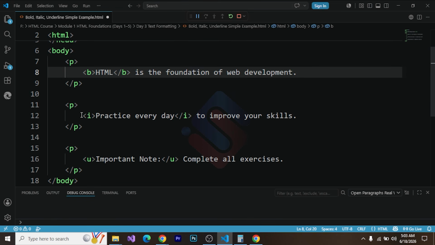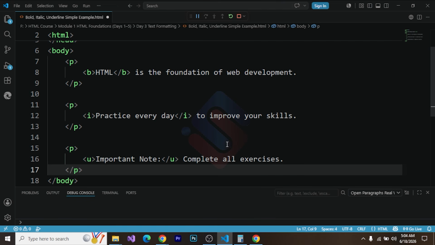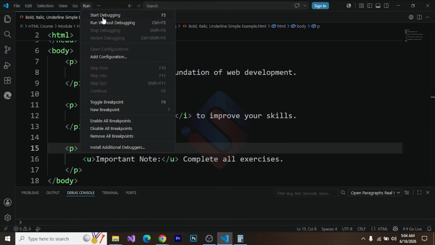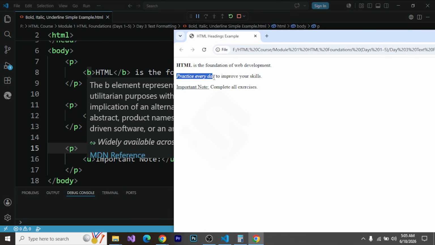The second paragraph content is practice every day to improve your skill. So I want to italicize this practice every day. So use the I opening tag and closing tag around the sentence. And here the third paragraph, important note, complete all exercises. So here I want to underline the important note. So before the word important I use the U tag, and after the word note use the closing tag of the underline. Now let's run. So now here is the result. HTML is bold in the first paragraph, then practice every day is italic, and important note is underlined.